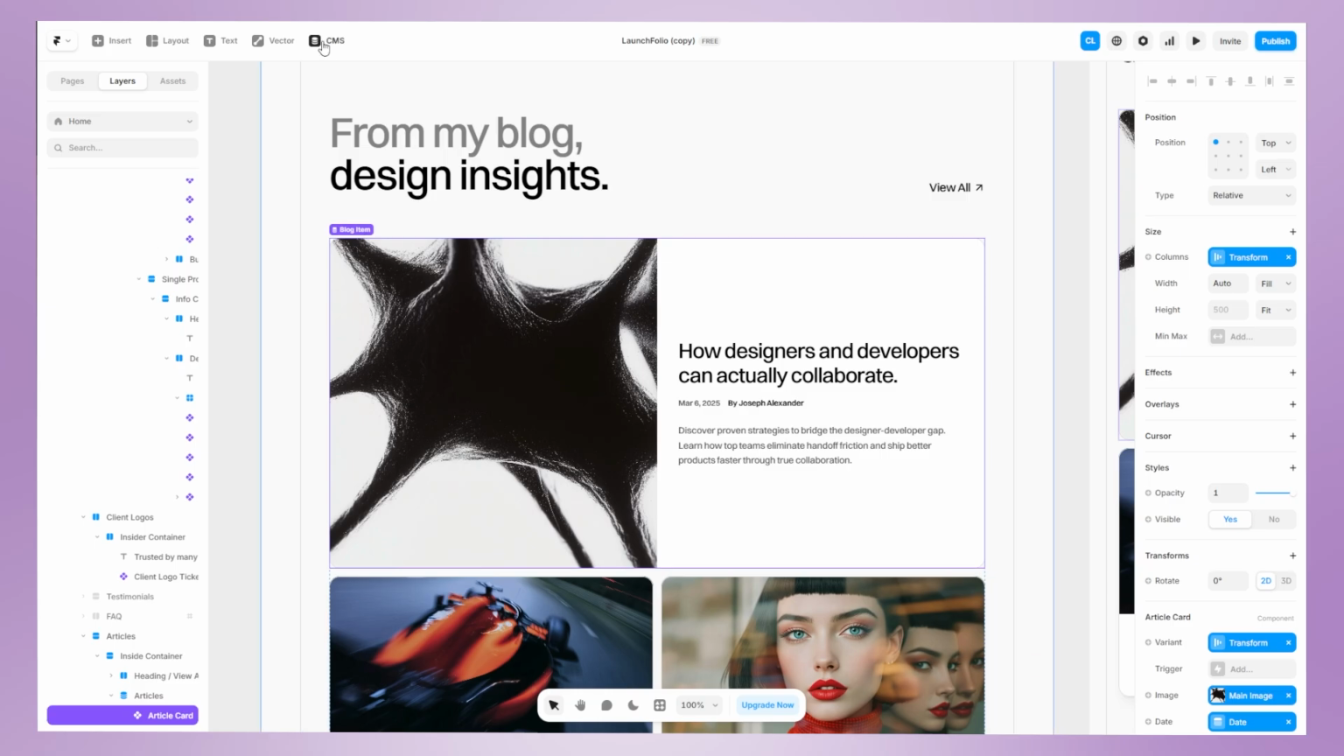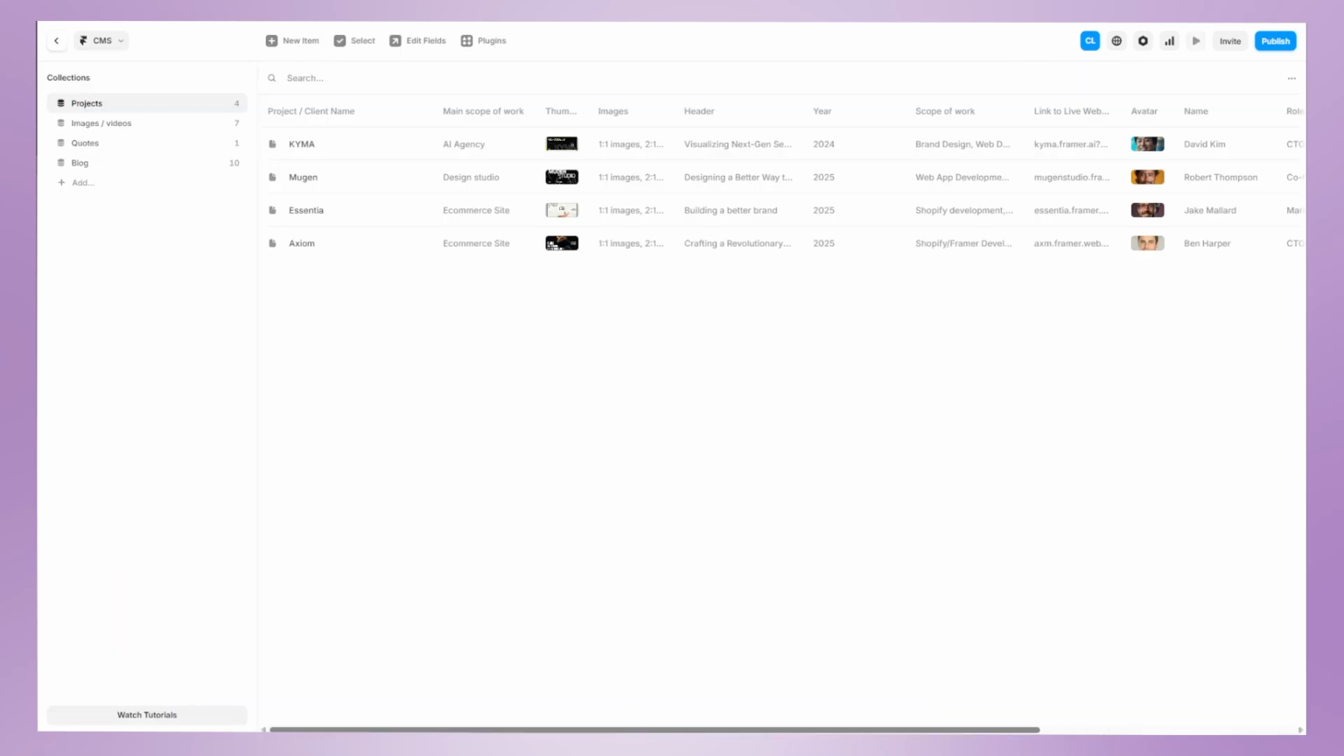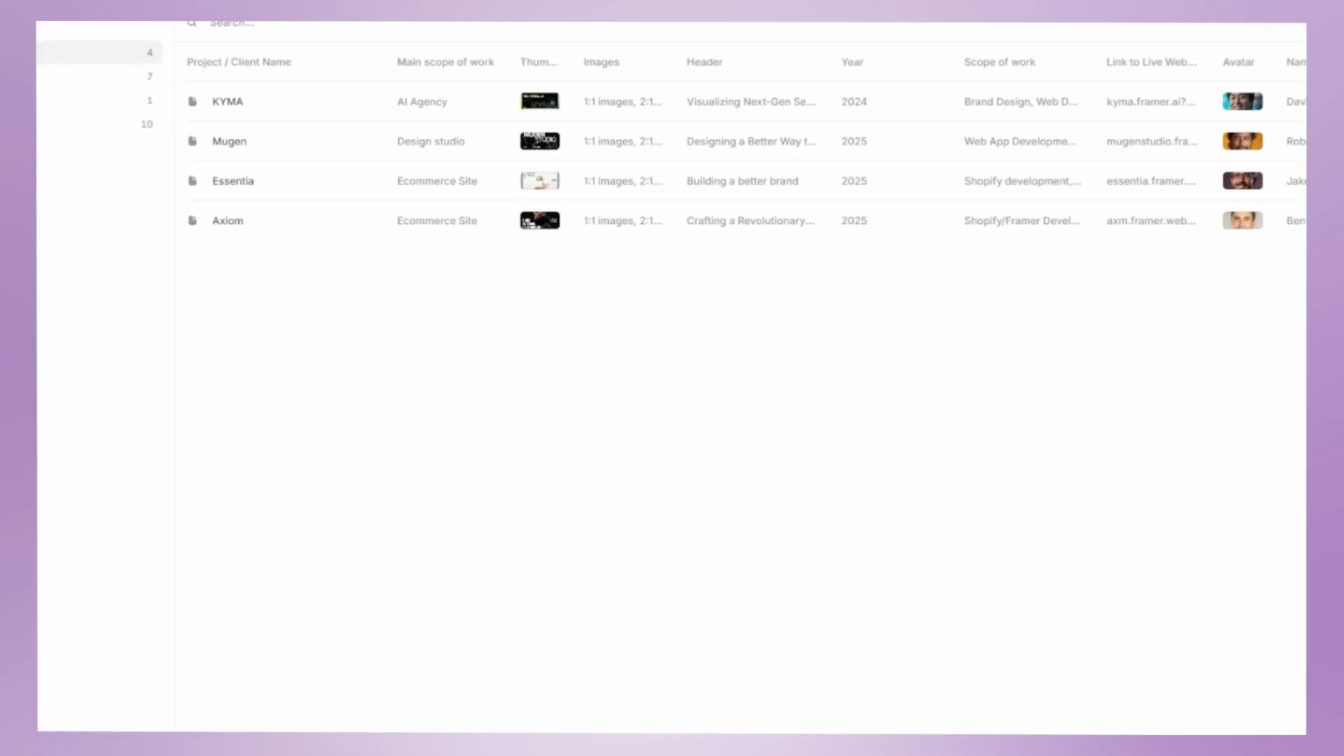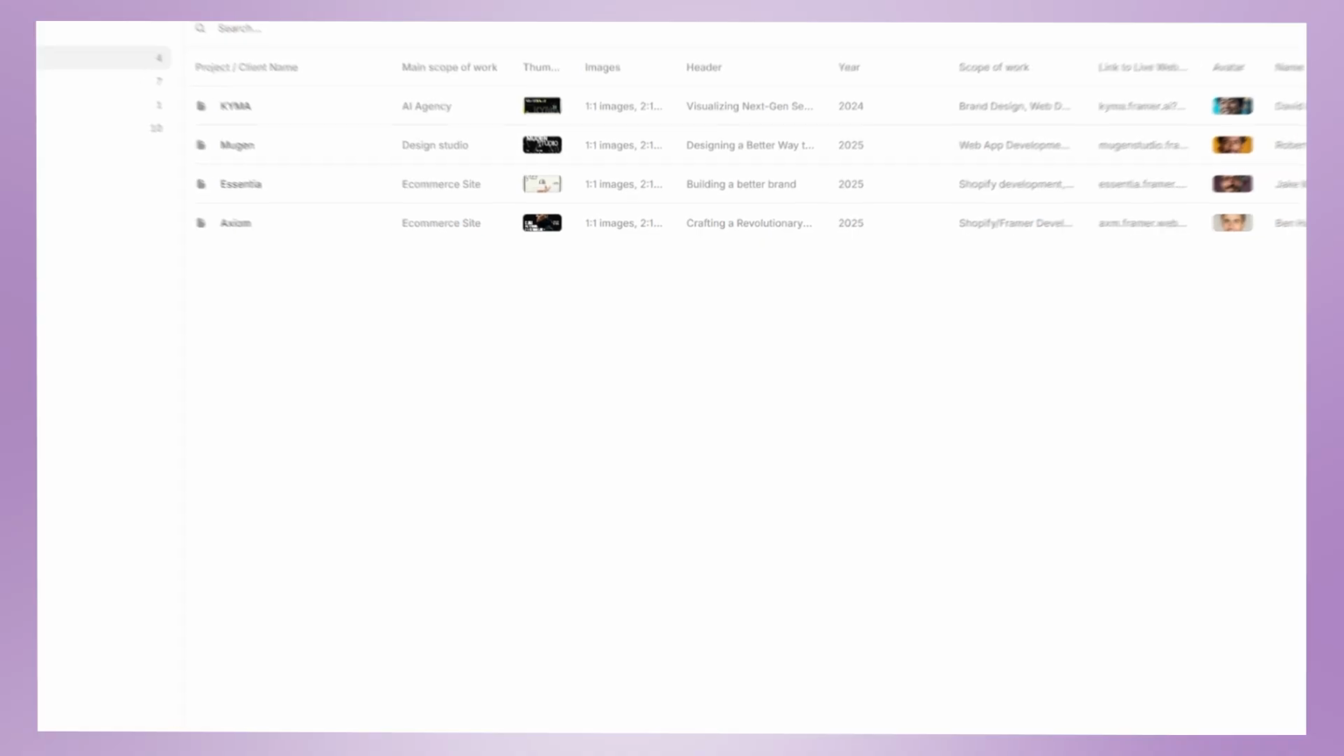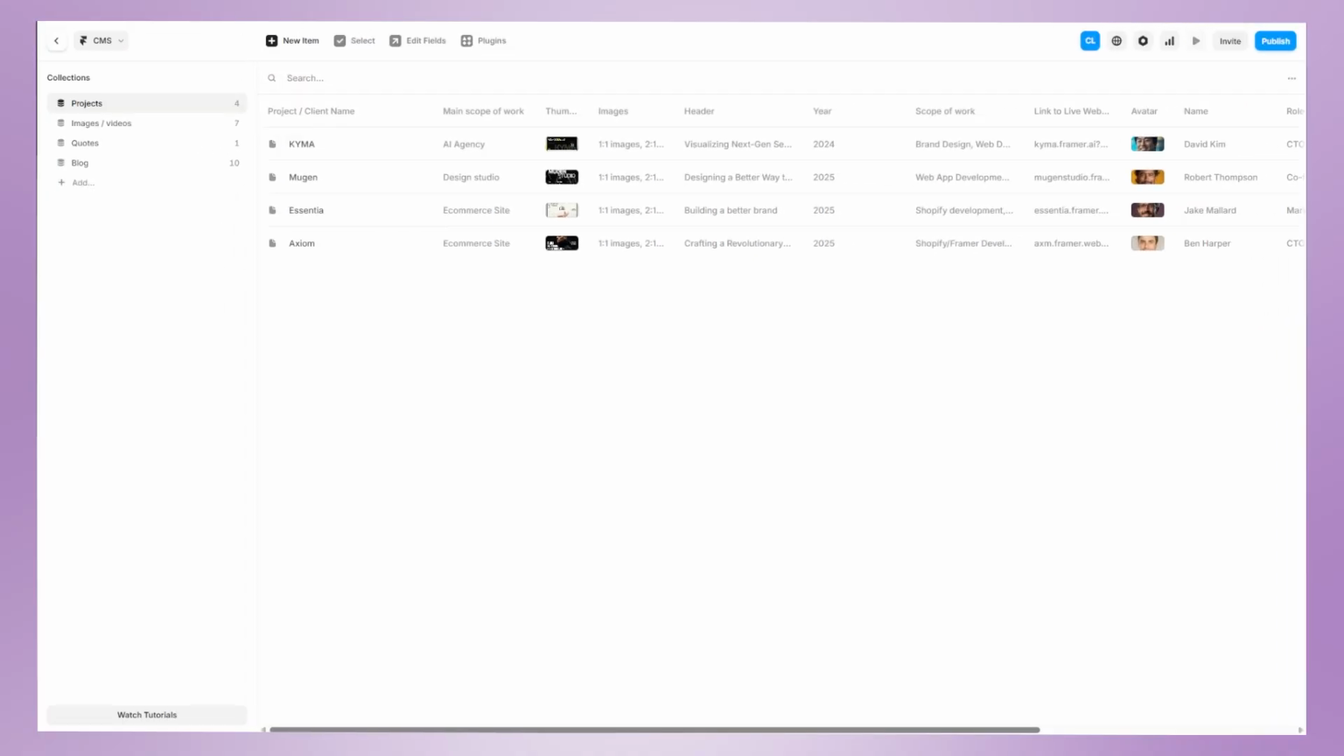Okay, this is the most important part of the whole video, so pay attention. Click the CMS button at the top of the editor. CMS stands for Content Management System. It's basically a built-in database for your site. This is where you manage your projects without ever touching code. You'll see all the existing demo projects listed here. You can edit them, delete them, or add new ones.